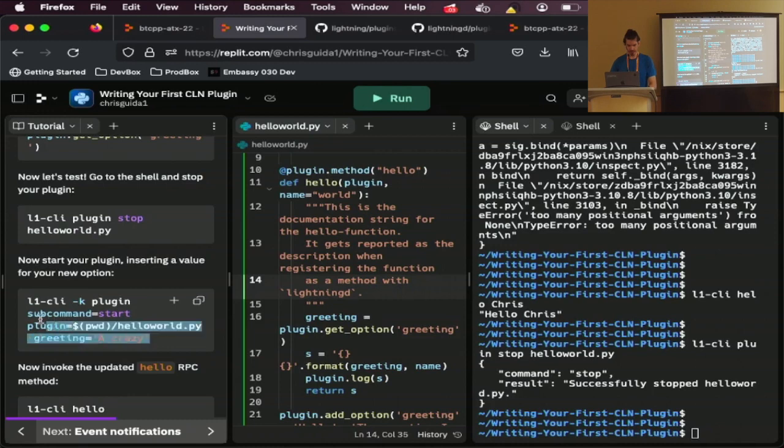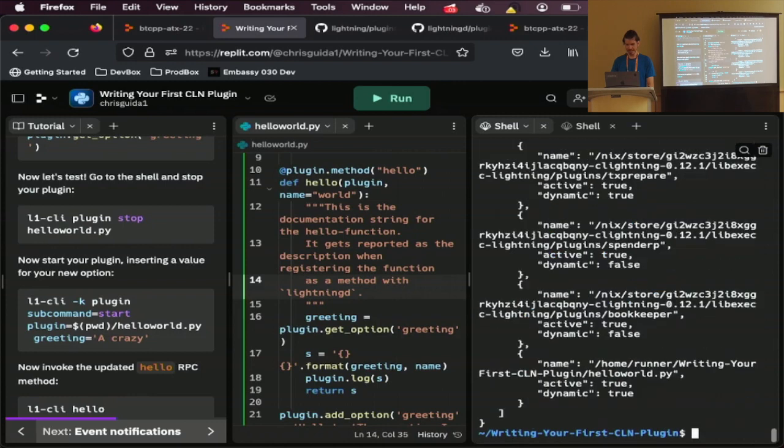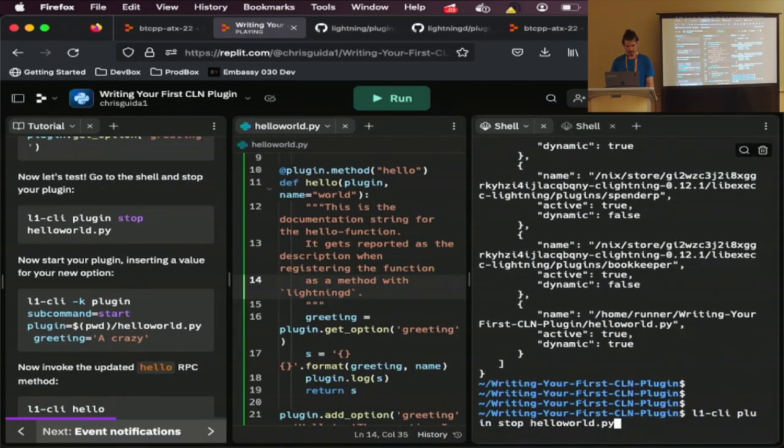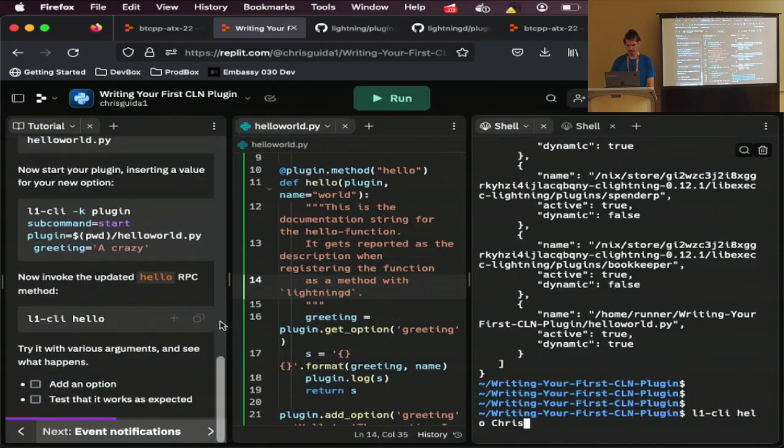So we're going to run this. Okay, so greeting equals a crazy. So what is that going to do when I run L1 CLI hello? Does anybody want to take a guess what this is going to say?